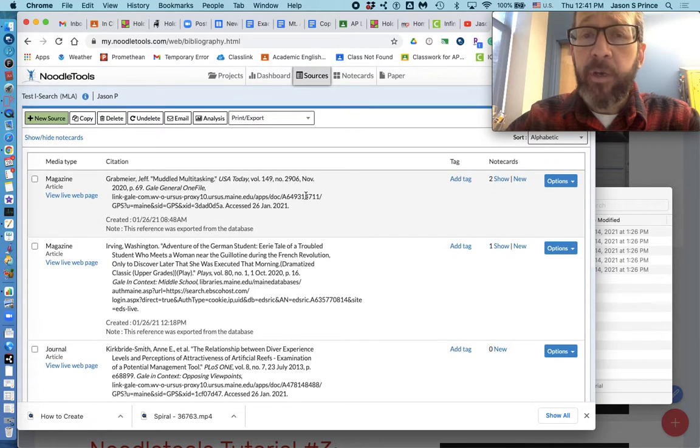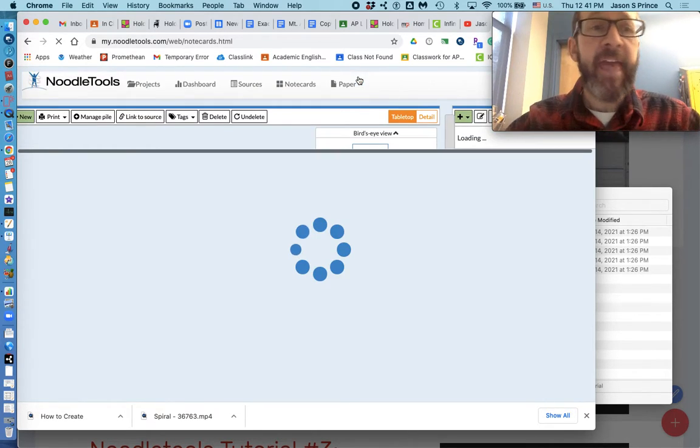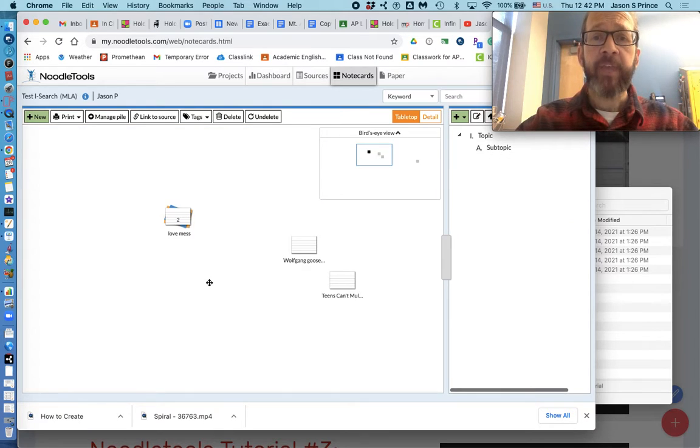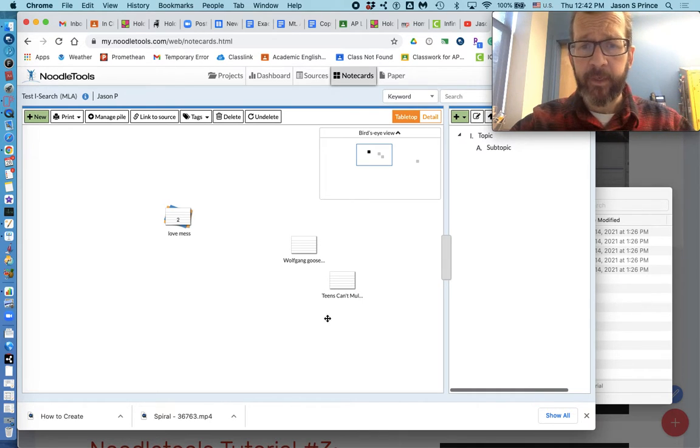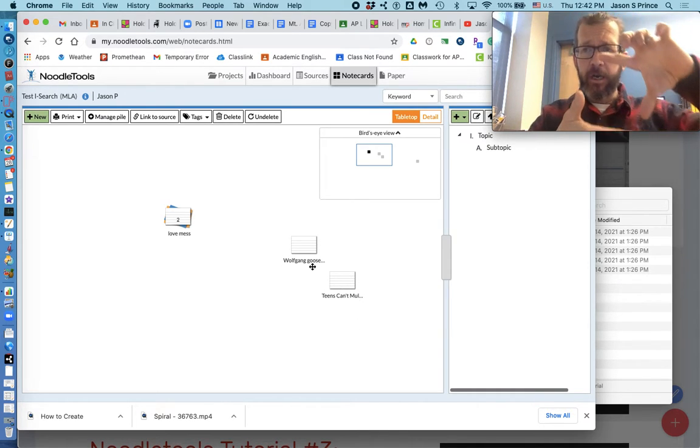And today we're going to actually be looking at the Notecards tab. We're going to start taking notes on some of our sources. So clicking on that tab will bring you to this screen. This is considered a tabletop. If you look, I've already got notes here. Yours will be blank the first time you come here. They look like little index cards.